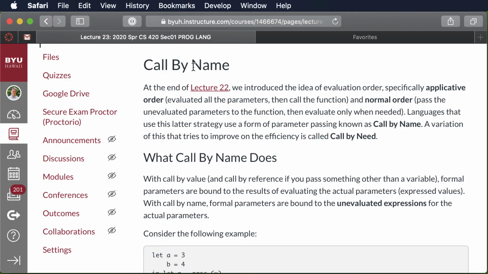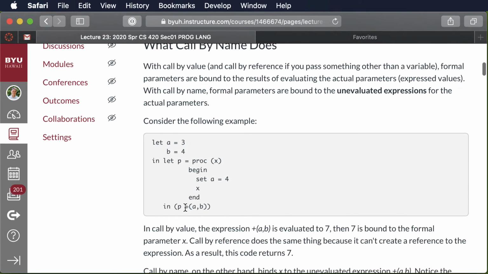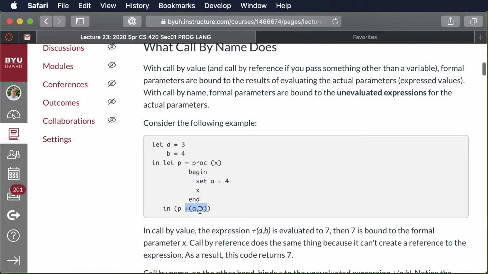Now let's talk about call by name. And this is another way that we can pass in variables. Call by name only applies when the variable that we're passing in is some code to run. Before, with call by value, call by reference, and call by value result, we're always passing in another variable to the function. In call by name, we're passing in some code to run. In this case, we're adding A and B together.